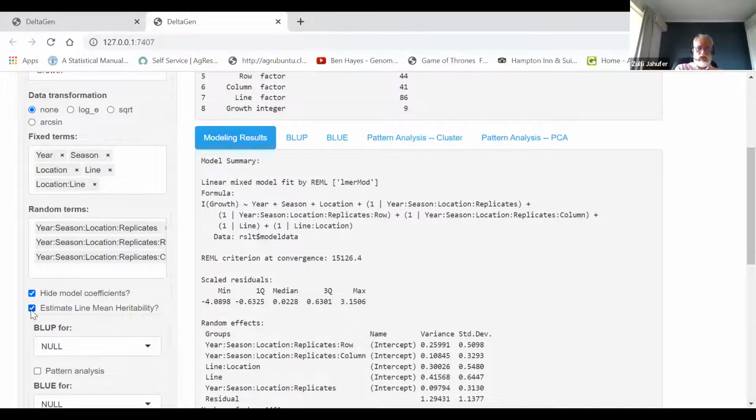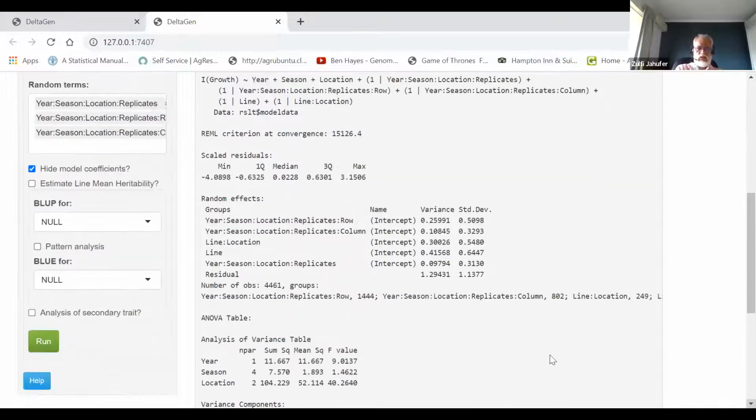So obviously you can't get a heritability for fixed effects because there's no variance component estimated. You obviously can't do BLUPs because it's fixed effects, but you can do BLUEs for lines, and we can run that and see what happens. So it's running your mixed linear model.